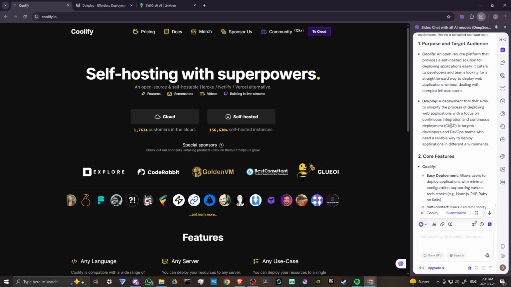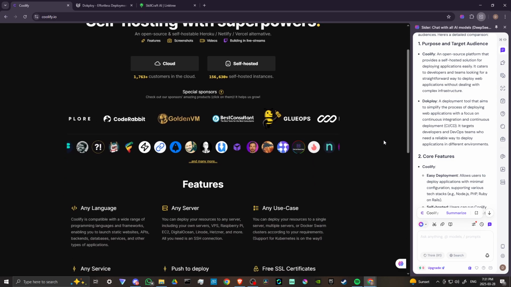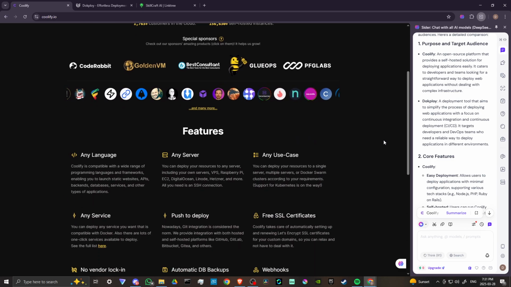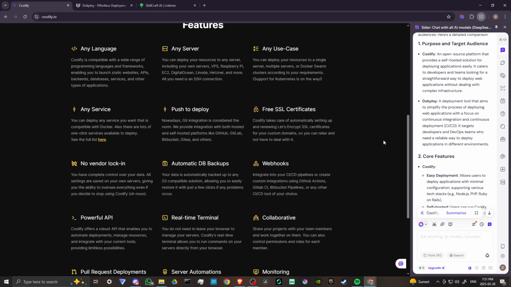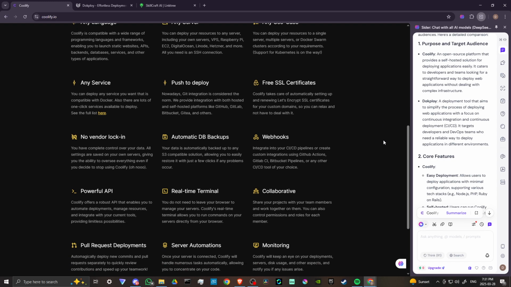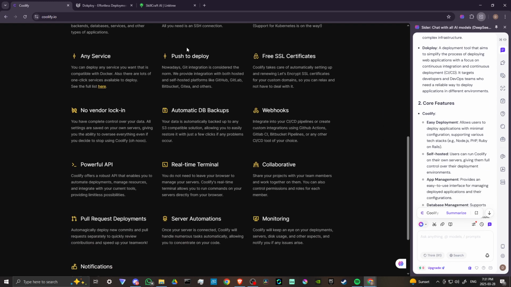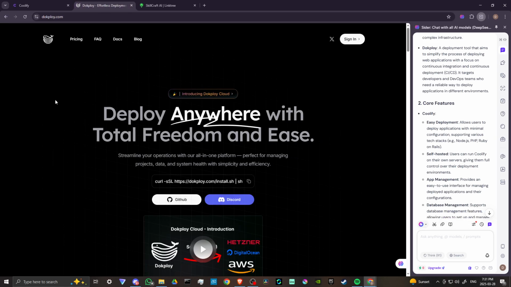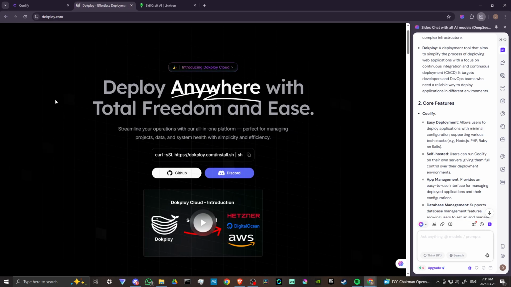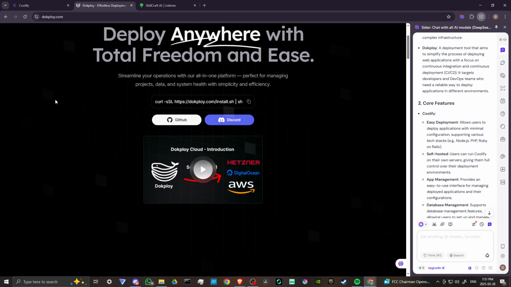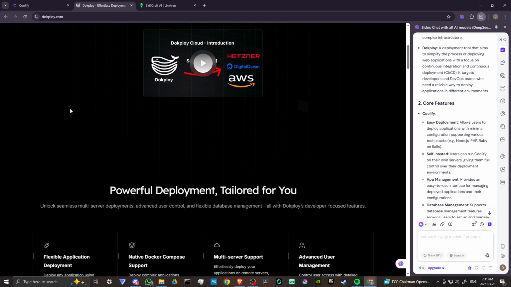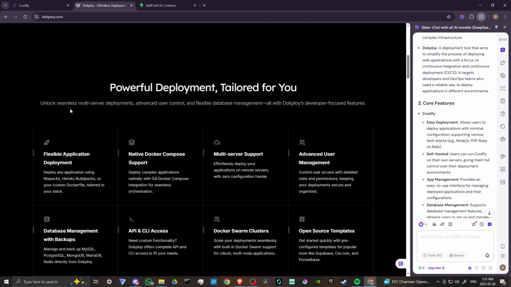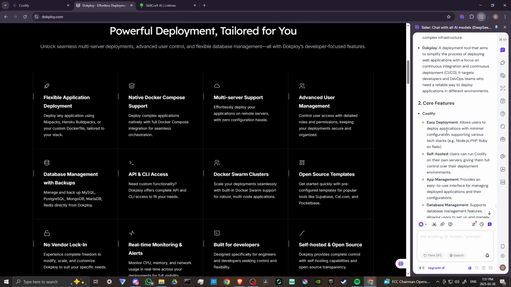Coolify is an open source platform that provides a self-hosted solution for deploying applications easily. It caters to developers and teams looking for a straightforward way to deploy web applications without dealing with complex infrastructure. Dokploy, on the other hand, is a deployment tool that aims to simplify the process of deploying web applications with a focus on continuous integration and continuous deployment. It targets developers and DevOps teams who need a reliable way to deploy applications in different environments.